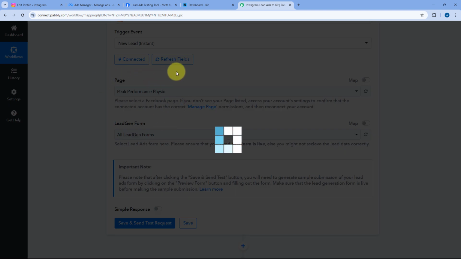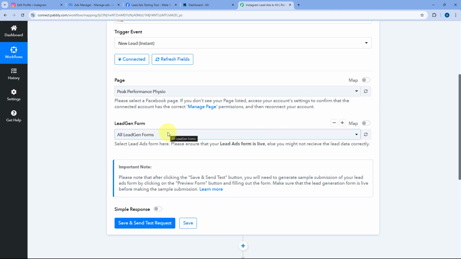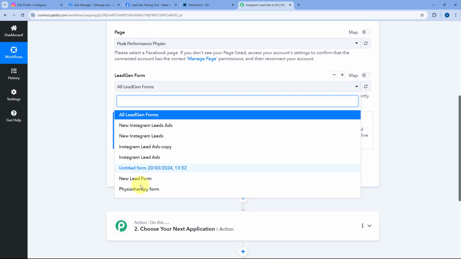Now all the lead gen forms which you have created in this Facebook page, you will get a list of all of those lead gen forms in the next drop down over here. So here in this dropdown, you can see all the lead gen forms which we have created for this Facebook page, and you can basically use any of these forms to run the ads or lead ads on Instagram.